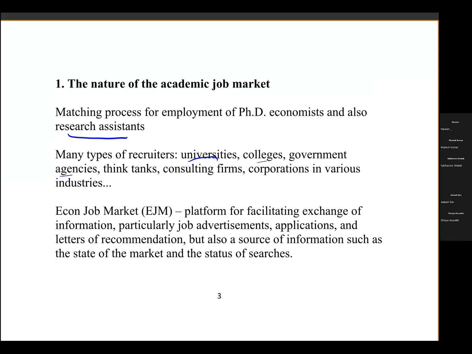And increasingly, there's jobs that are being posted on Econ Job Market and on other platforms that will sort of employ people who not necessarily have PhDs, but are not employed for, say, a permanent position, but for temporary employment to work on a project. So you'll see some of that in Econ Job Market as well. So Econ Job Market is the platform for facilitating the exchange of this information.